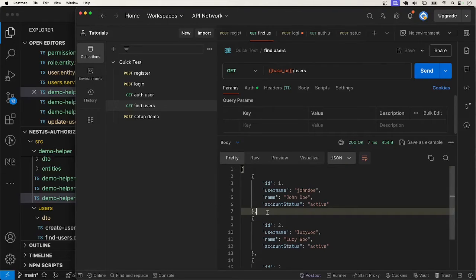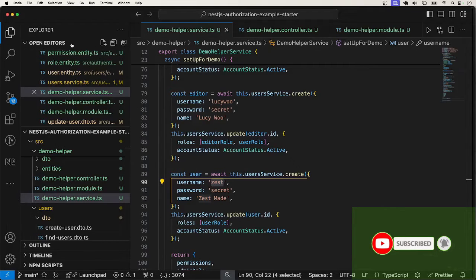We want to, for example, say that if the user does not have the admin role, they should not be able to access this resource. Or if the user is not assigned a specific permission, for example, read user or manage user permission, they should not be able to access the user's endpoint. With this in mind, let's start with role-based access control.